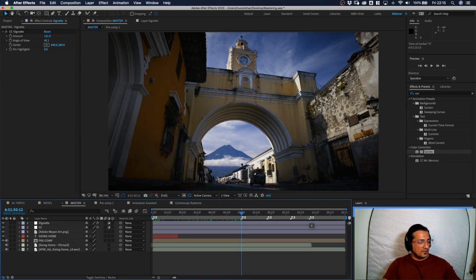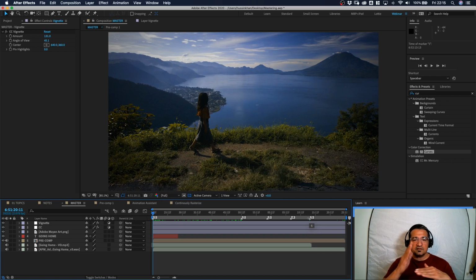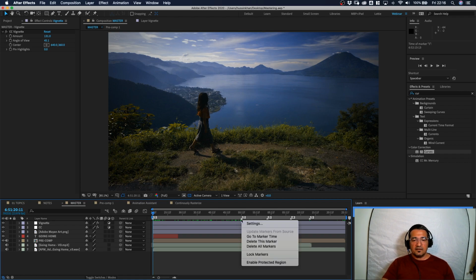I can jump now 1, 2, 3, 4, 5. So there are certain chapters in the comp that you want to always check. You can use the markers. You can always delete them. You can right click and say delete all markers, and they are gone.